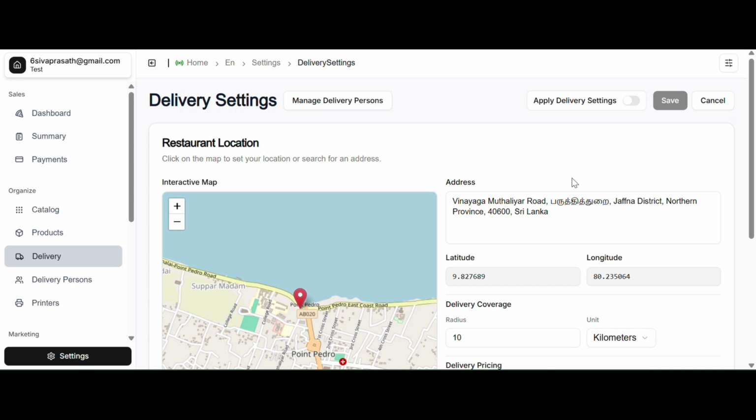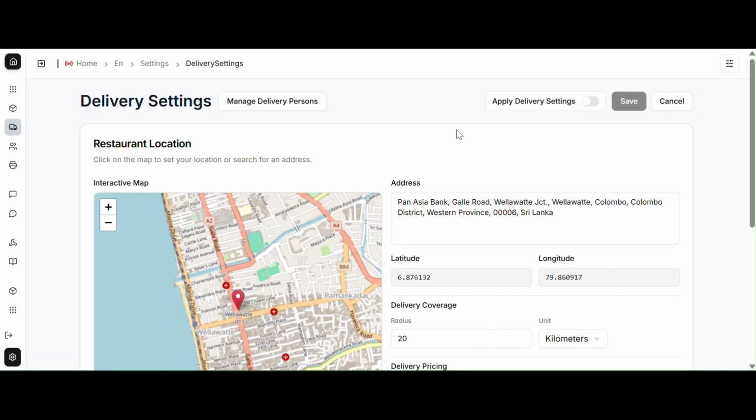Everyone. Today we are going to take a look at the delivery settings section inside the OrderinWhats admin dashboard. This is where you configure how delivery works for your business. Think of it as telling the system who can deliver to, what delivery options customers will see, and how delivery charges are applied in your system.